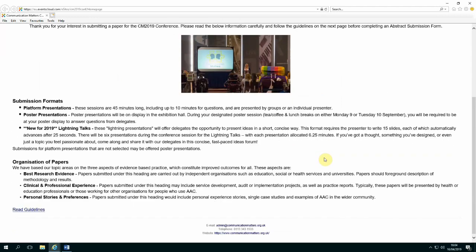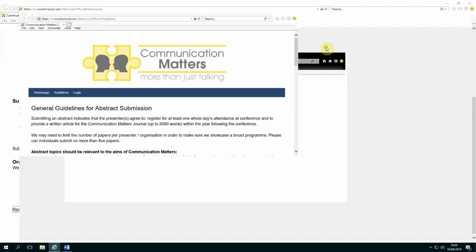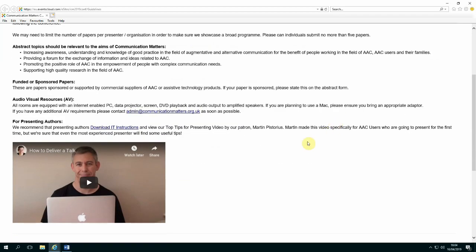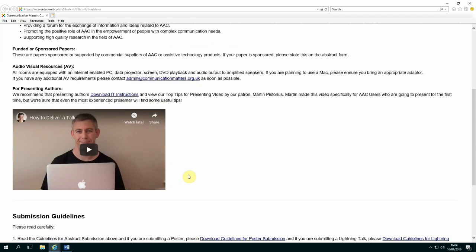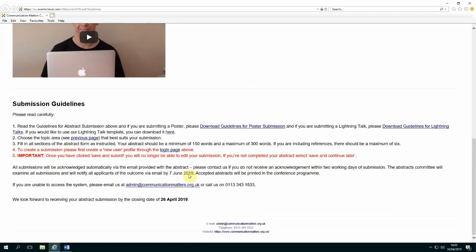Here you go, and there's more information here on the formats of the presentation, but this is where you find the guidelines. Click on here and then you can gain more information about how to submit a paper, and you've got a link to the YouTube video that Martin Pistorius did about how to deliver a talk for AAC users, which I think could be useful for anyone who's doing a presentation of Communication Matters. So these are submission guidelines.